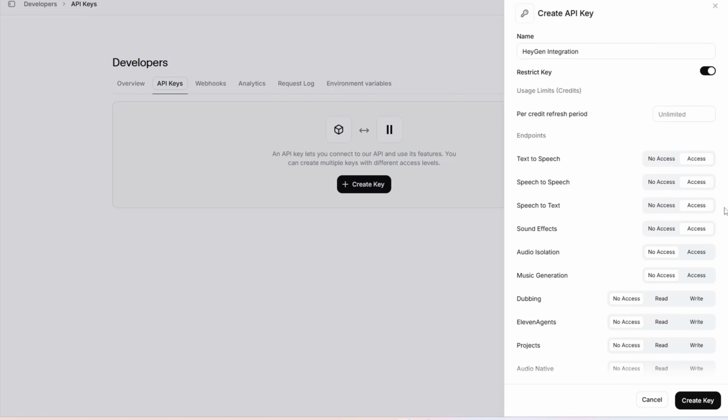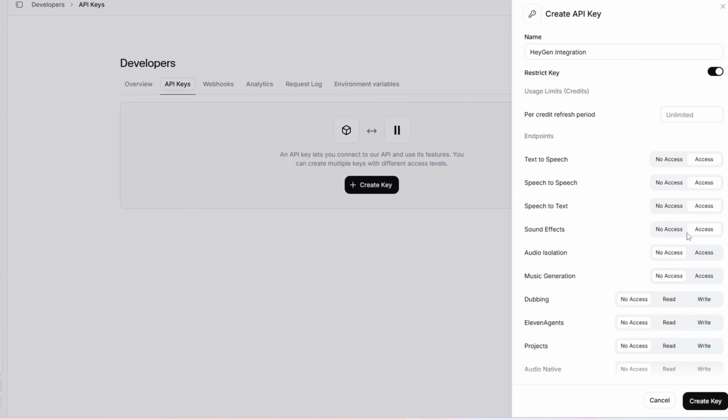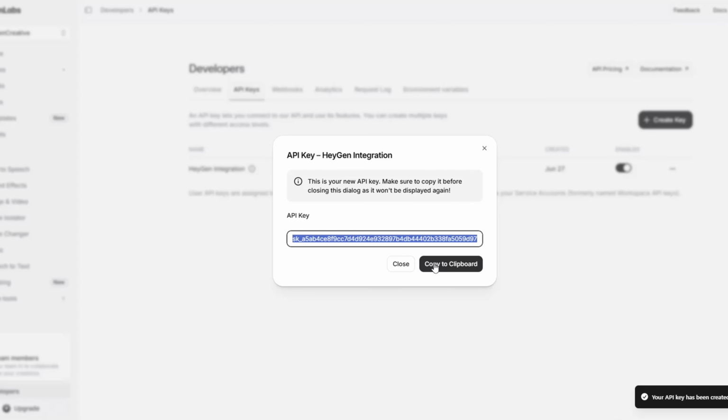After that, click Create Key. As soon as the key is generated, copy it immediately. This step matters because many platforms only show the full key once for security reasons. It's a good idea to paste it somewhere temporary and secure while you complete the setup, so you don't lose it before moving to the next platform.